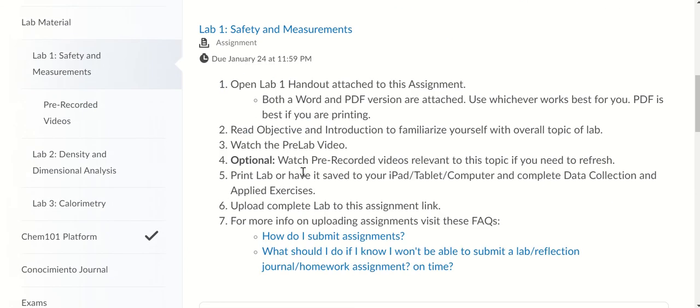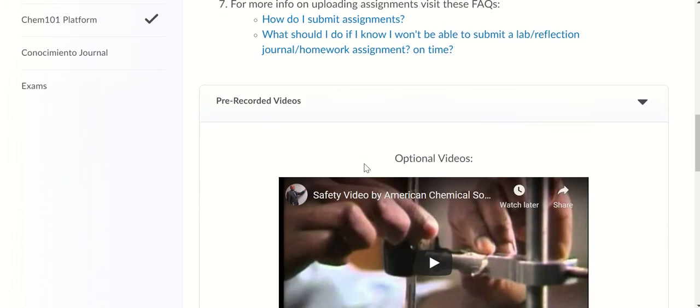And then I also have the assignment. So I have like general instructions just for the labs. So obviously open up your lab. I have both a Word and a PDF. Read the objective, watch the pre-lab video. Hopefully that's what you're doing now. You can also watch optional videos that are more lecture based, relevant to the lab.